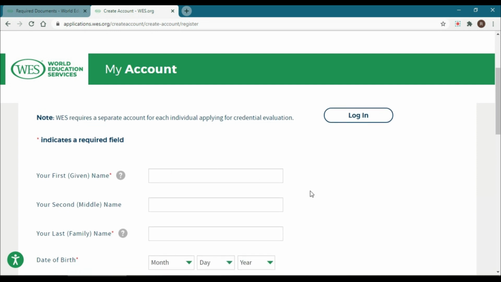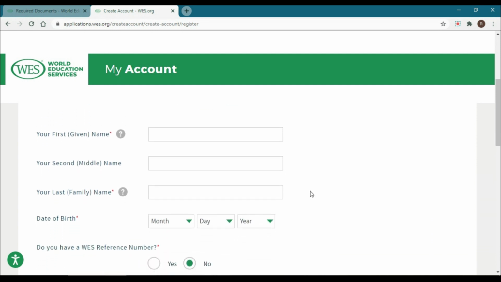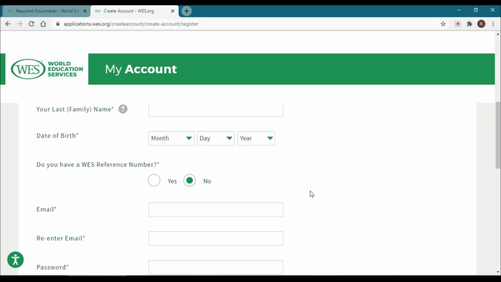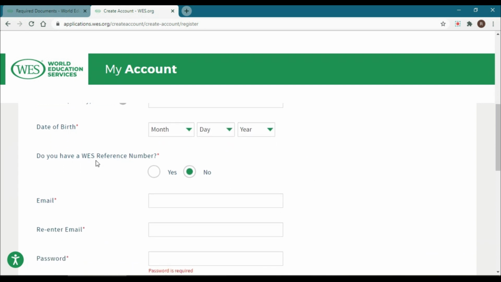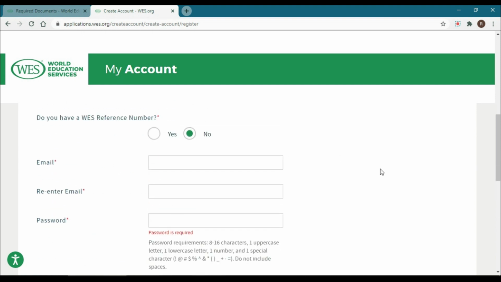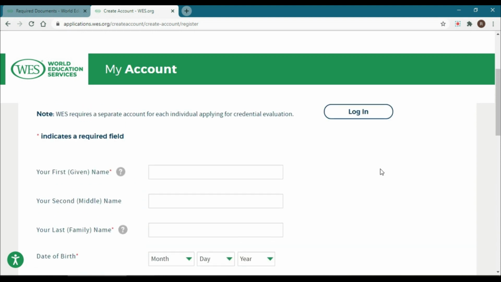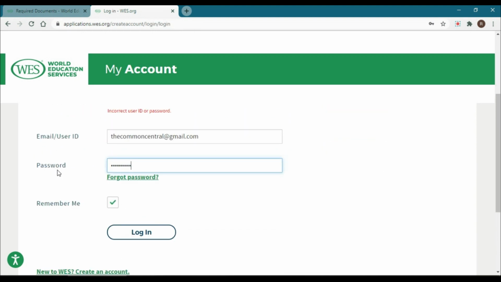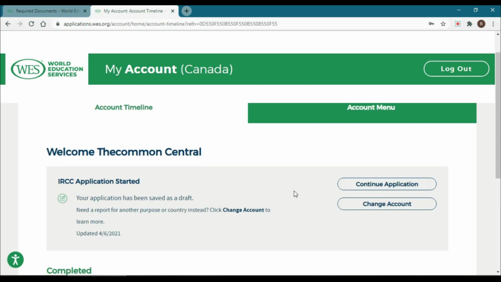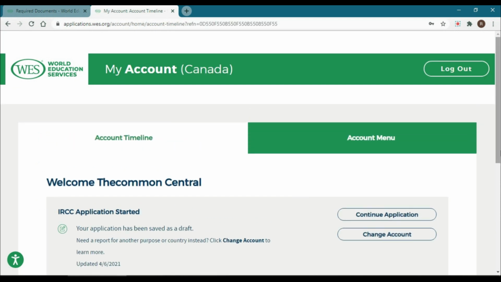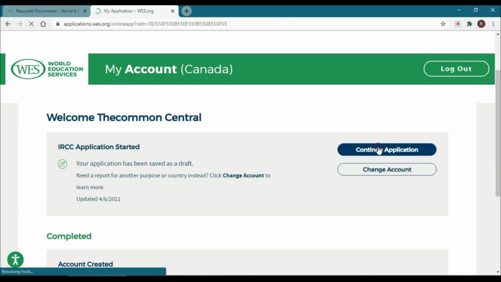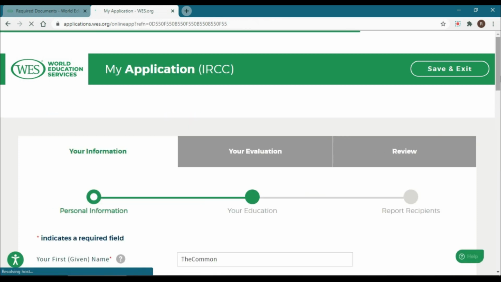If not, then you can create an account by putting in all your information like your first name, last name, date of birth, and if you have a reference number. If you're not done with your payment, you would not have the reference number, so you need to check no. And then your email address, password, security questions, and all of that. So here you see, since we already have an account and I had already put in all my information, now we need to continue our application.